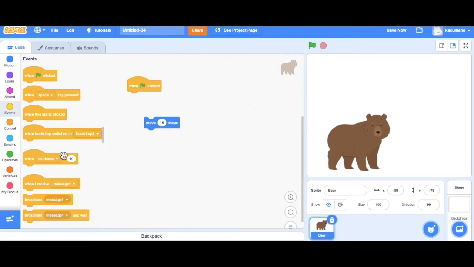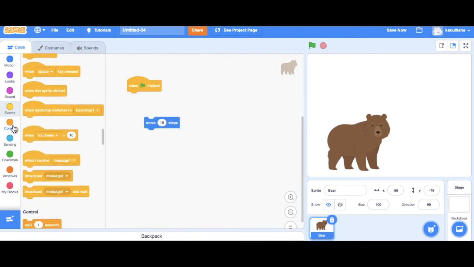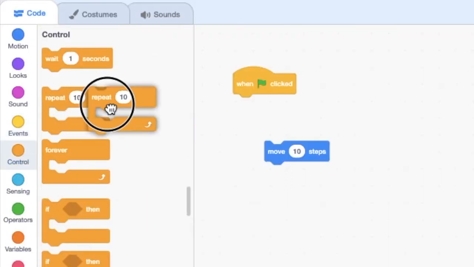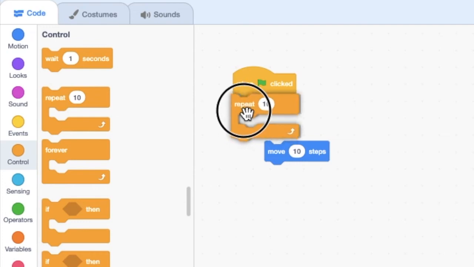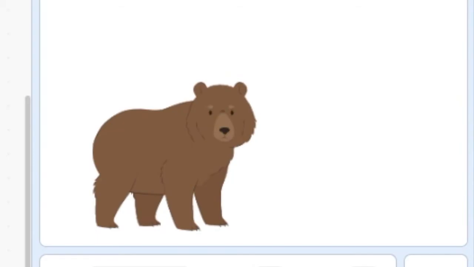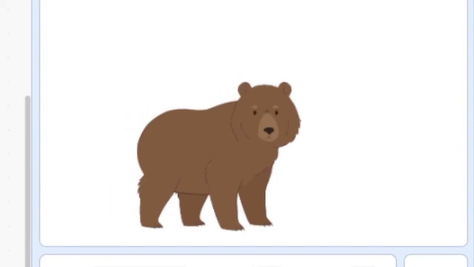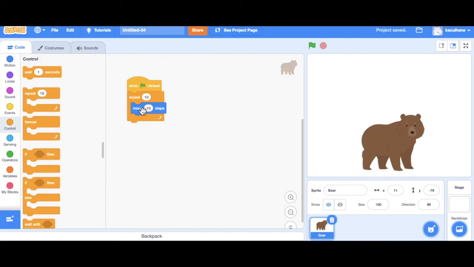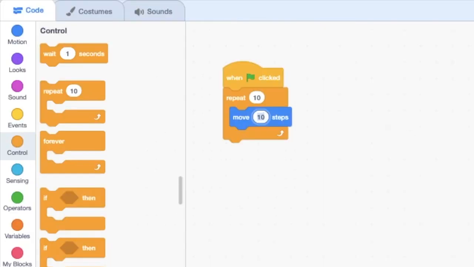Well, that sounds great, but maybe I don't want to have to click it over and over again. So what I'm going to do is I'm going to go down to the orange blocks and I'm going to get a repeat block. This is called a loop. So I put the move inside here, and now when I click the flag, the bear automatically moves 10 steps. Now I might want him to move more than that and try to get to the edge of the screen, so maybe I'll have him move 15 steps. And it's being repeated 10 times. Again, this is called a loop.